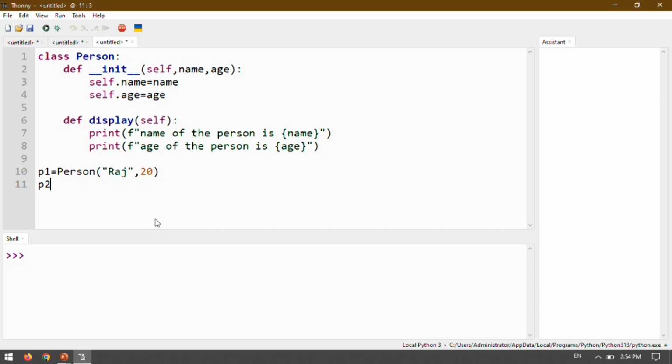Now suppose you are creating another object, p2. The same way you can write here Person. You can change the value here. Say for example Mohit, and the age is 30, right?